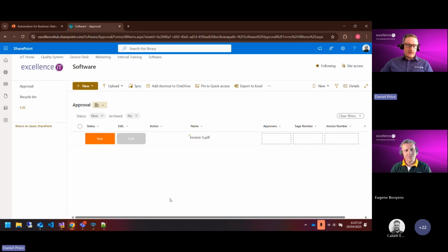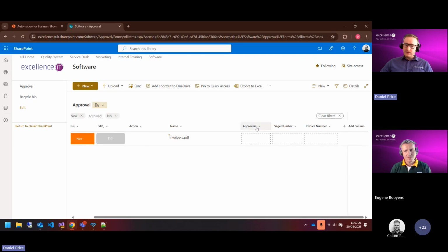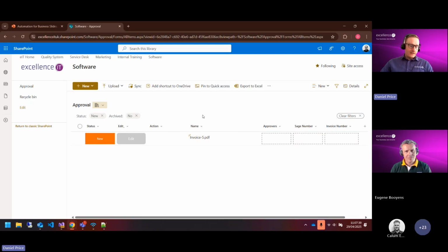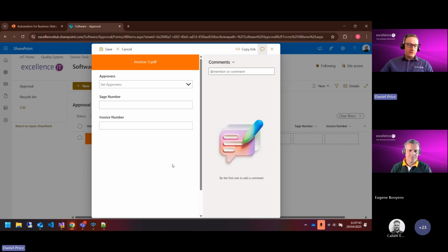The status is new, and as you can see, there are 3 different fields. So we have approvers, Sage number, and invoice number. These are just generic fields that we can set required depending on what you need. As you can see, there are some borders around it saying that it is required, so the user knows what needs to be entered. So by using custom forms within SharePoint, we're able to create a custom form which we can set whichever fields are needed to be input.